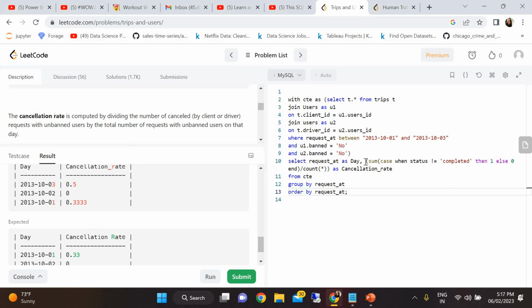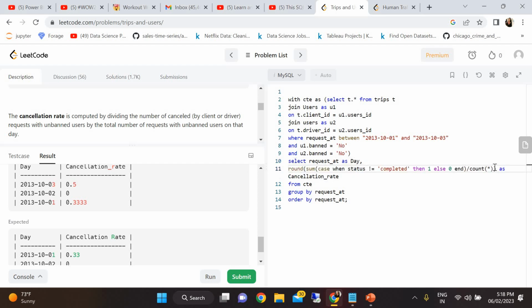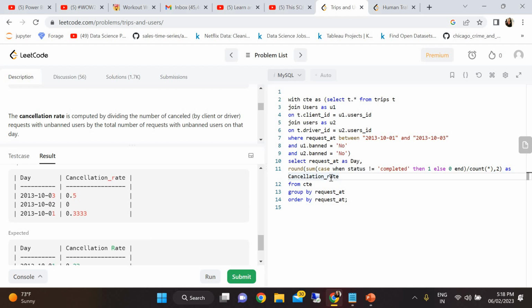Then here you should use round. I'll take it in a new line itself, round comma 2 as cancellation rate. This issue will be solved. And then what issue is this? Okay, okay, okay. So I should not write it this way, I should write it this way. Okay. So now I guess everything should come correct. Let's see.